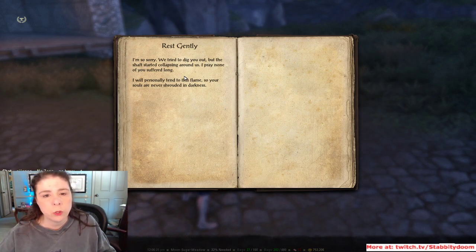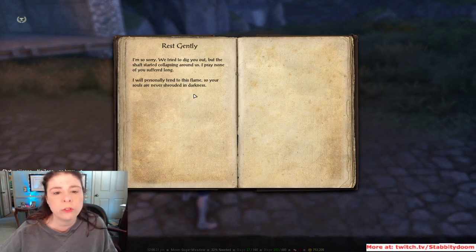And it says, "I'm so sorry we tried to dig you out, but the shaft started collapsing around us. I pray none of you suffered long. I will personally tend to this flame."